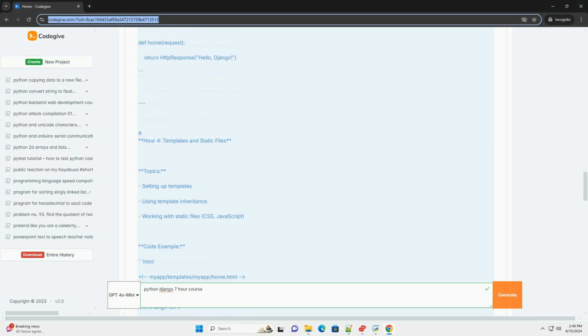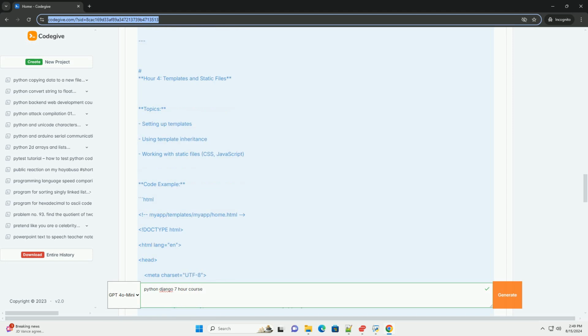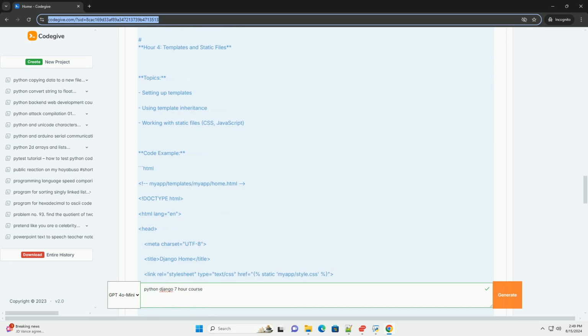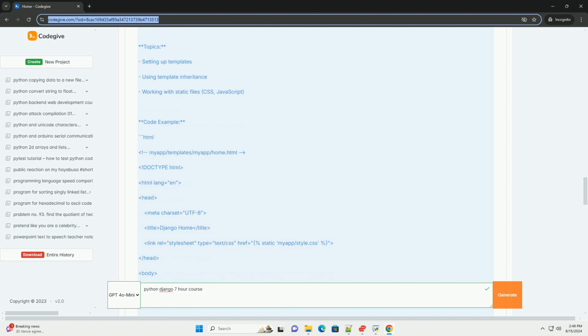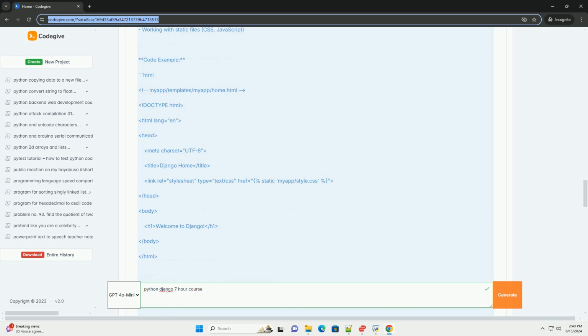Hour 7, User Authentication and Deployment. Topics: User authentication, login, logout, registration. Using Django's built-in authentication system. Deploying Django applications. Code example.